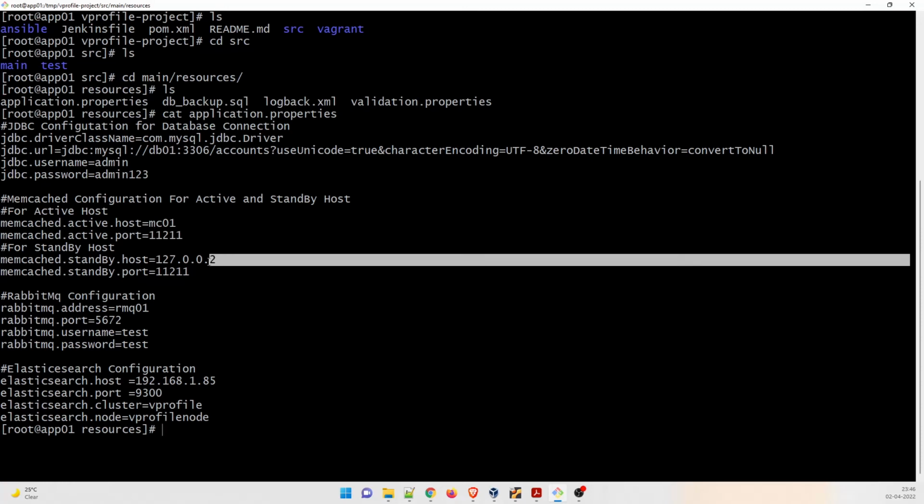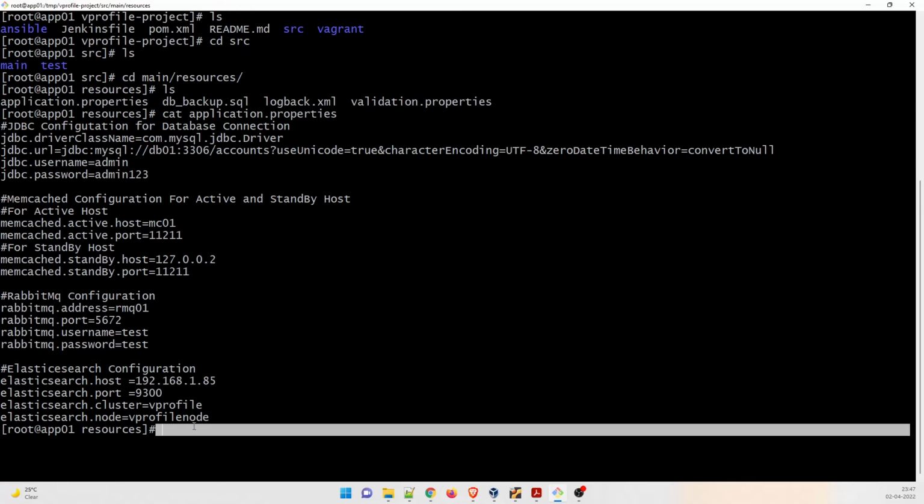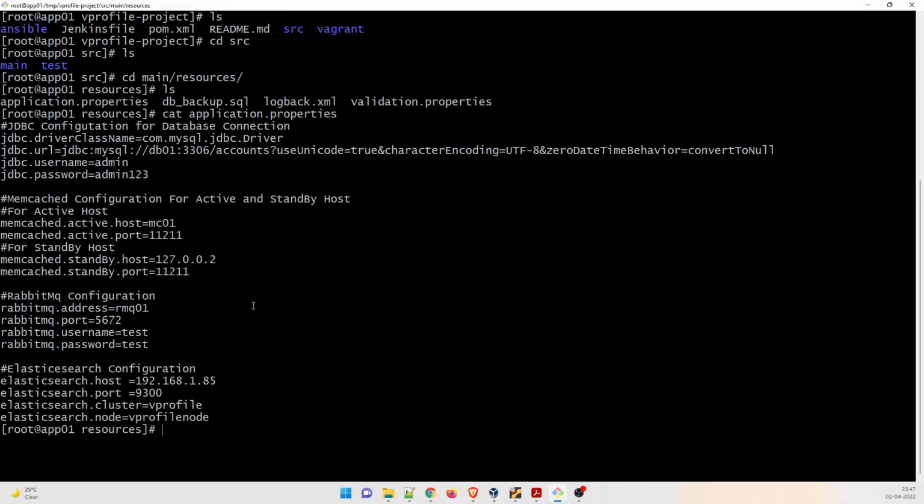This is the port that I gave. This is the standby. This is the port. All you have to check is this address, rmq for RabbitMQ, and then this is the port that we opened, test and test what we created, and this is something that you need to check. Take a pause over here. Make sure that everything is correct. I am not making any changes because for me I think everything is correct, and that's something that you have to do. Okay, so I think this is perfect over here. So this is the file that you need to take care of.